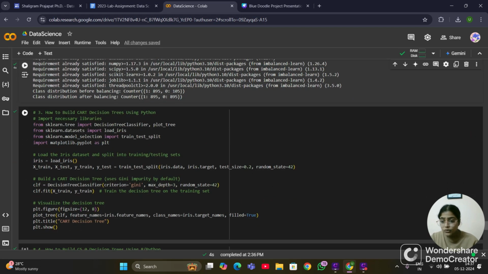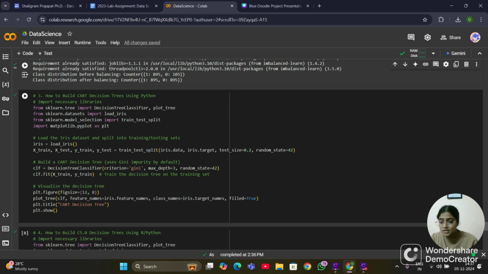So the third is how to build a CART decision tree using Python. First we import the necessary libraries. These are the necessary libraries for building CART decision trees using Python. And then we load the iris dataset and split it into training and testing sets.